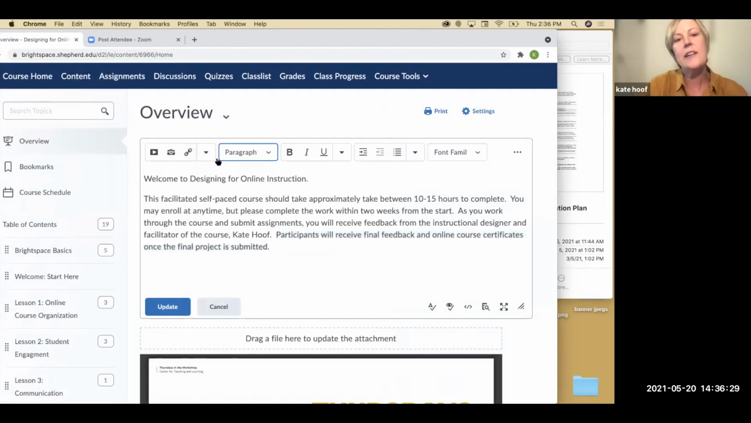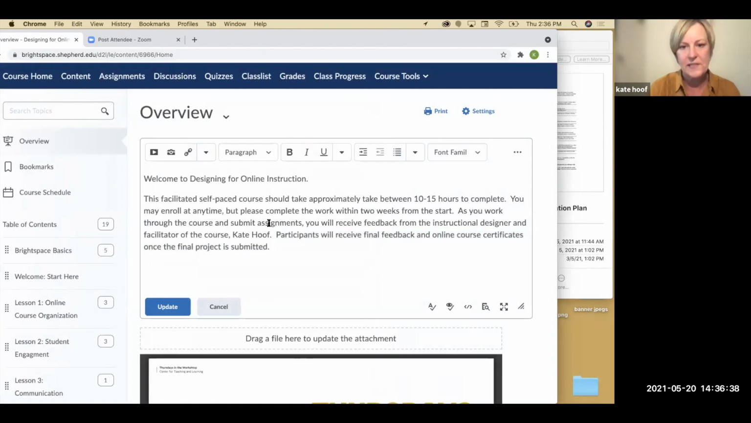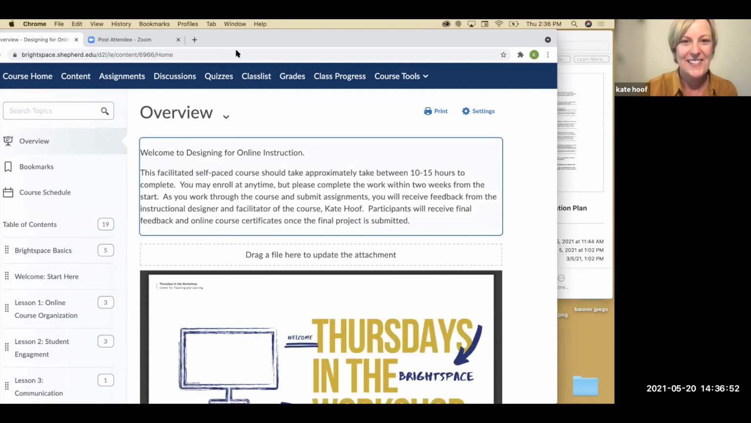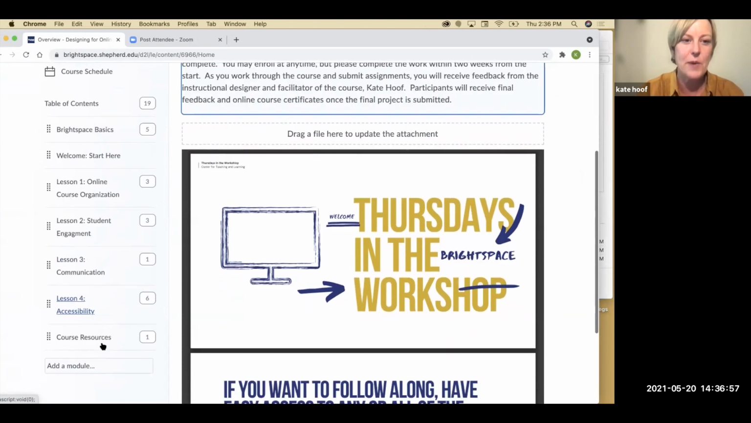Again, these tools that you see right here, we talked about insert stuff, and I briefly went over link here. They work the same no matter where we are in Brightspace, no matter where we're adding. Any other questions about overview and adding a syllabus? All right, let's go ahead and create a new module.